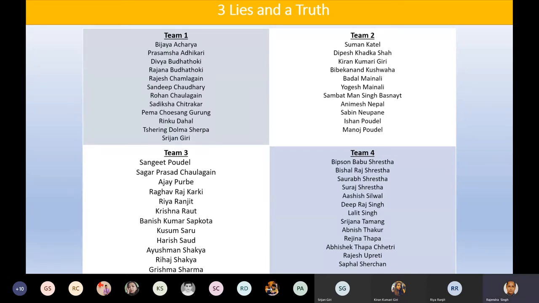Rohan Chaulagai asked, sir, does every member of the particular group have to come up with four statements? Yes, otherwise this activity will be very short. So all of you think about four statements. Three will be lies, one will be truth, but make the lies believable. Don't make them so ridiculous that others will readily pick the truth. Take a few minutes to write them down. Don't share with other students, otherwise it will not be fun.